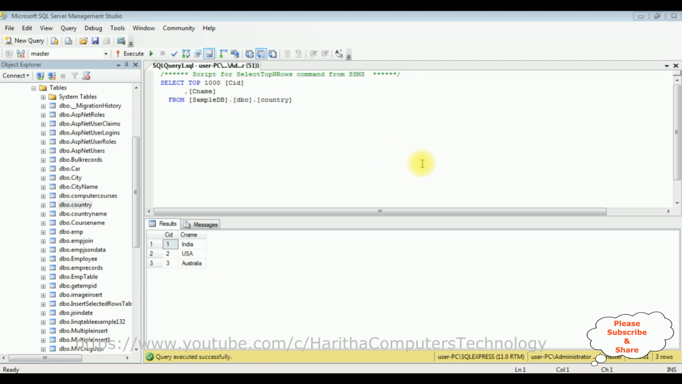Before writing the coding part in ASP.NET Core, first we'll check the table and the column name I want to bind into the select option element, which is a drop-down list control. The table name is country, which contains 2 columns: CID, which is the country ID, and CNAME, which is the country name. Now let's bind this CNAME column, the country names, into a drop-down list in ASP.NET Core with MVC. Let's open Visual Studio.